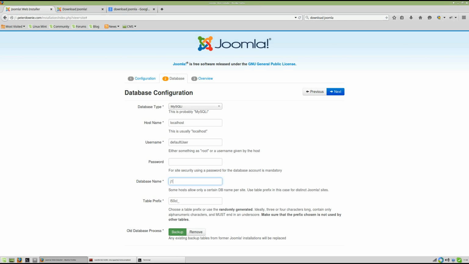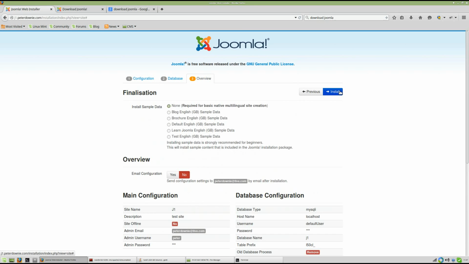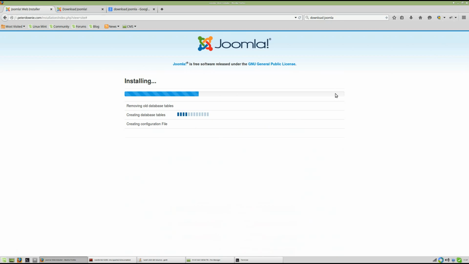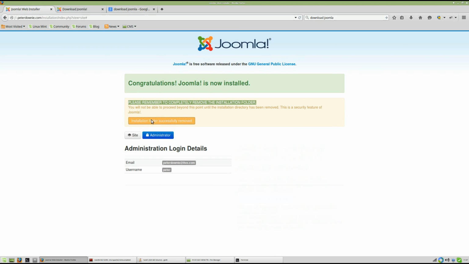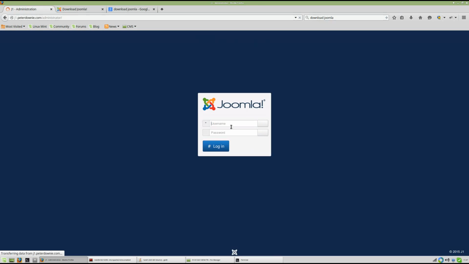So I'll be right back. Okay, I'm back, and I chose remove. I don't want any of the... Now, to remove the folder, just click remove installation folder. I'm going to log in.